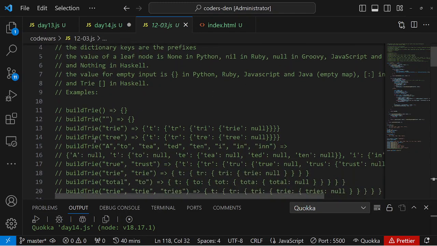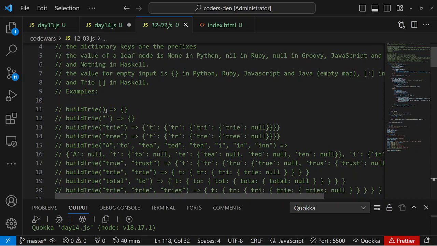So basically, this is what it will be. You say build tree with nothing inside, you get an empty object. Remember, the value for empty input is an empty object. Empty string, empty object. But then you actually put a string, and it begins to break it down like this. So this string starts with T. So that means there is something that starts with T. So T becomes a property in the object.